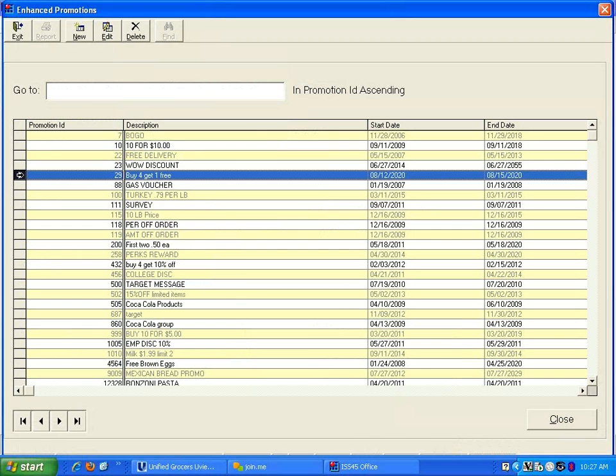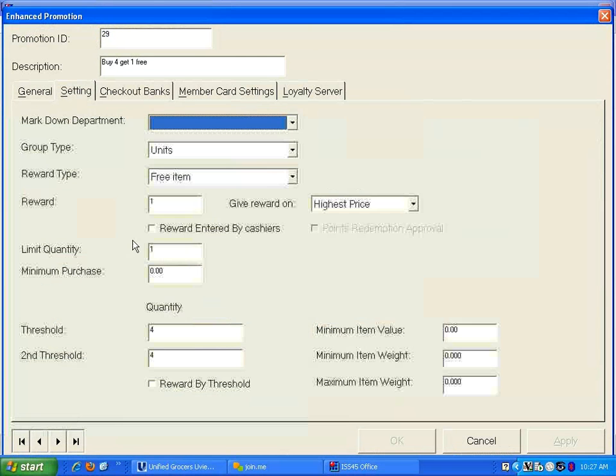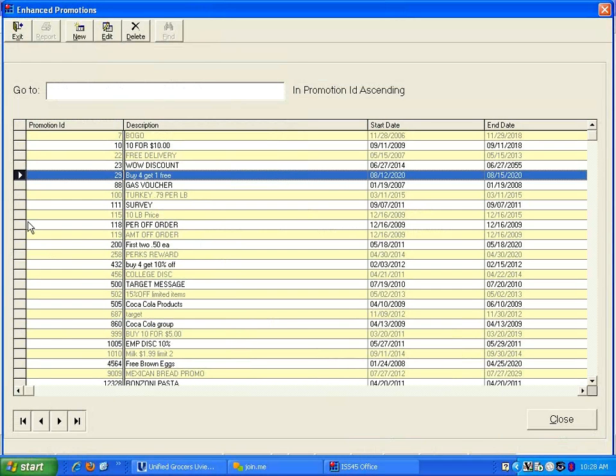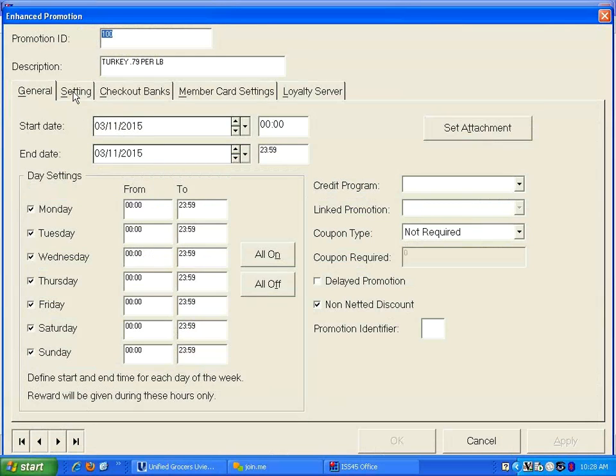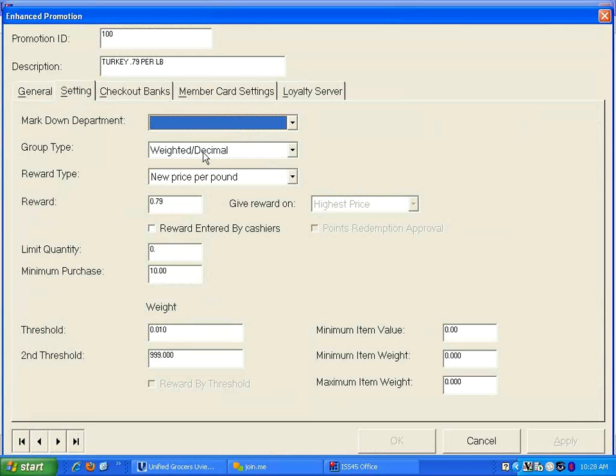Buy 4, you get 1 free. You have free items, you have 1 free item. The threshold is set to 4, so you buy 4, you get 1 free. There is a limit here of 1, so you only get the deal once. Turkey, 79 cents a pound. This would be set for weighted. New price per pound is 79 cents, and there's no minimum or maximum.